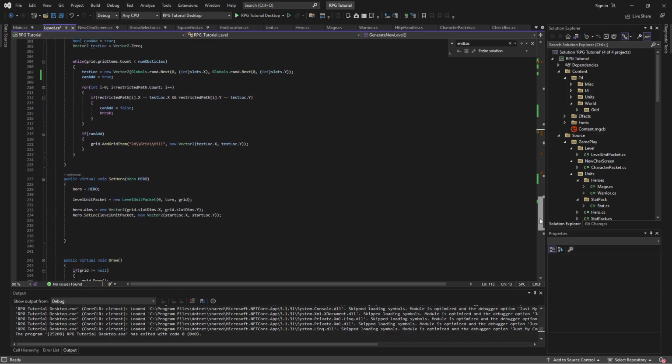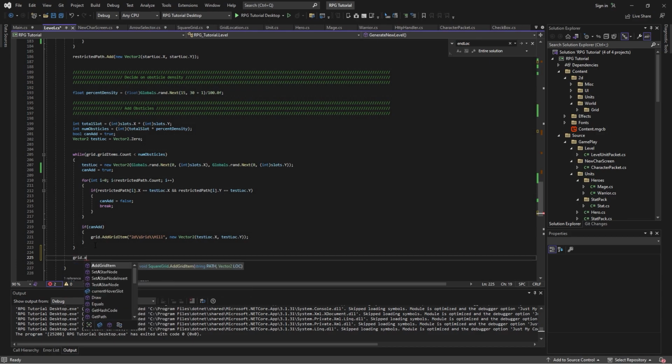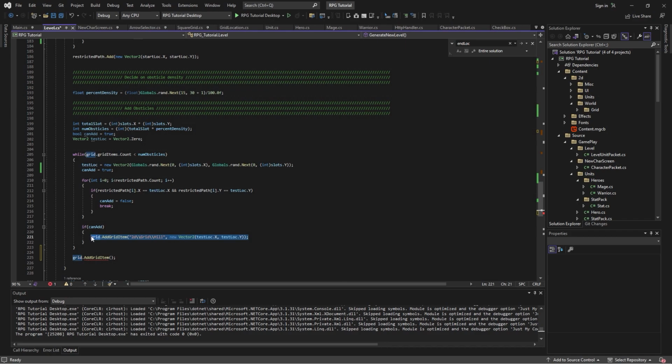So let's come down here to the end of our pathing right here. And we have this whole can add thing. And then right at the end here, we're going to say grid dot add grid item, and then that is going to be, well, I mean, we just copy paste this real fast actually for less typing.